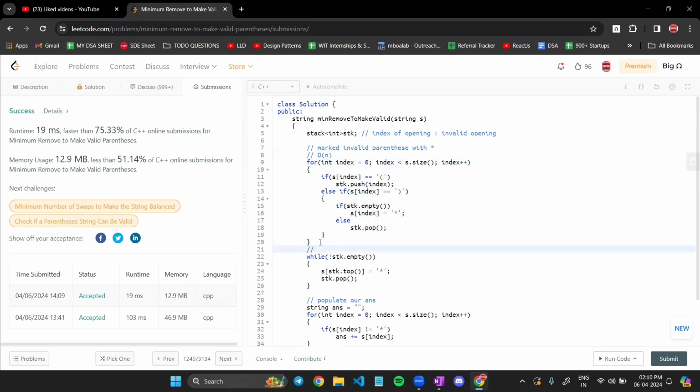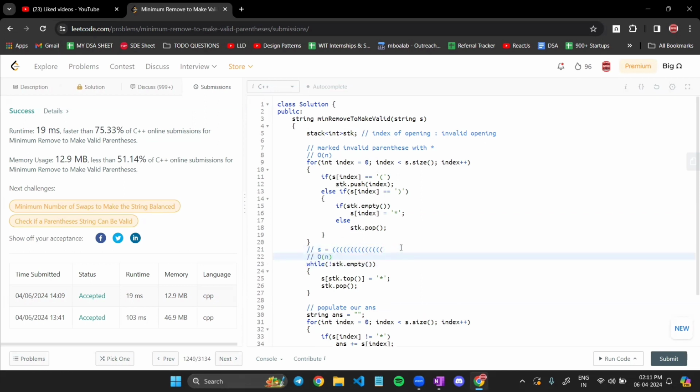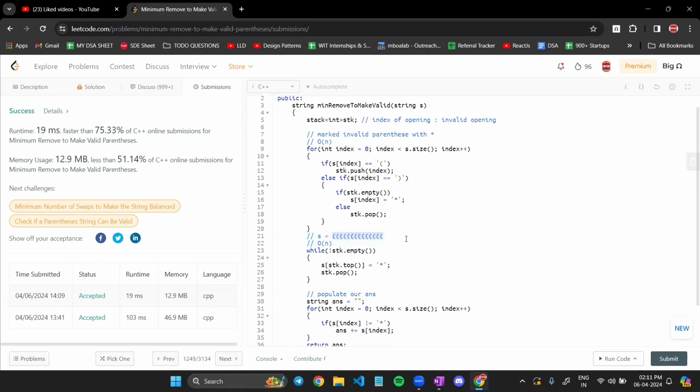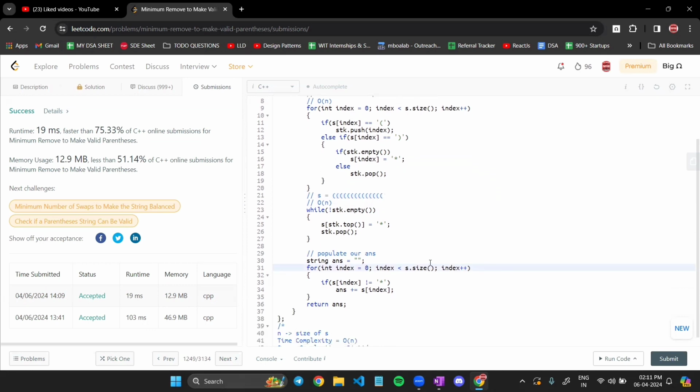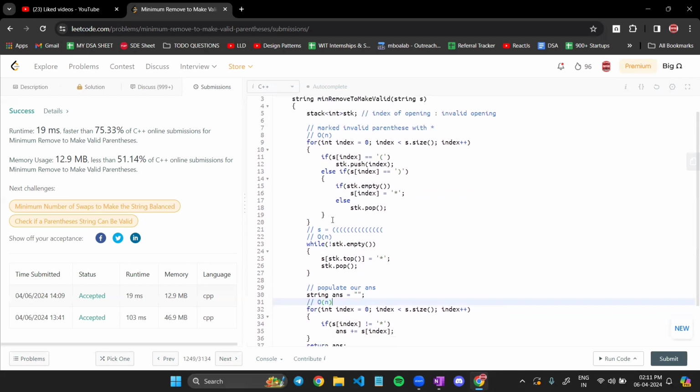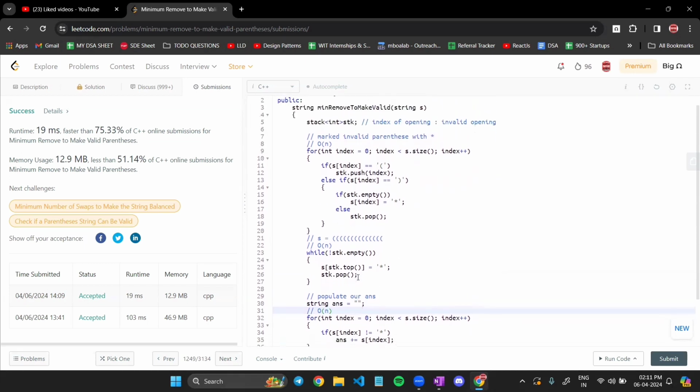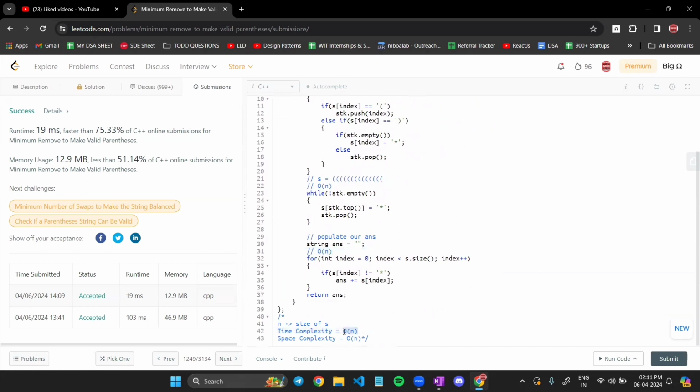Now coming to this while. We can have a string s such that it contains only opening brackets, correct? So we will end up storing all these opening brackets in the stack, correct? So this while loop will run order of n number of times, because we will be storing all these opening brackets in it. And over here, we can see that we are again iterating over the given string s, so it will cost us order of n time complexity. So order of n plus order of n plus order of n will give us order of 3n. And since 3 is a constant, we can ignore it. Therefore, the time complexity is order of n.